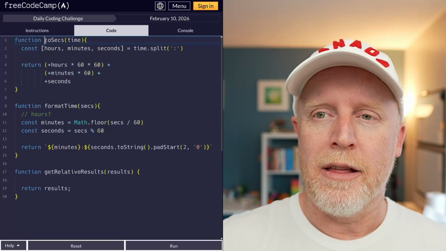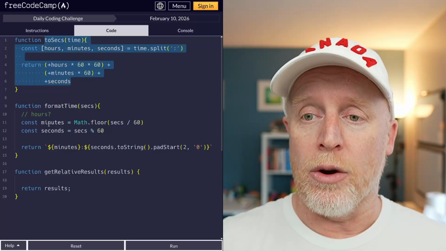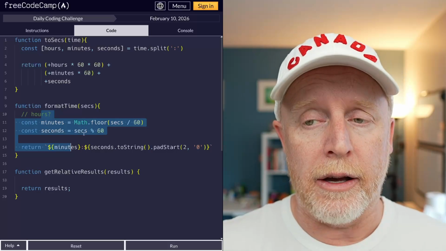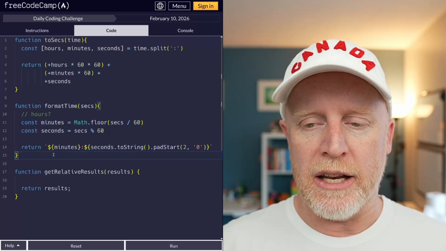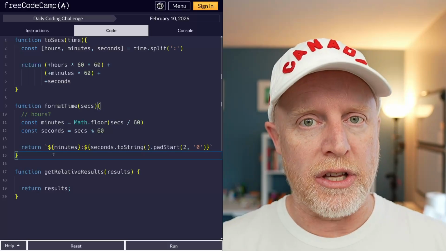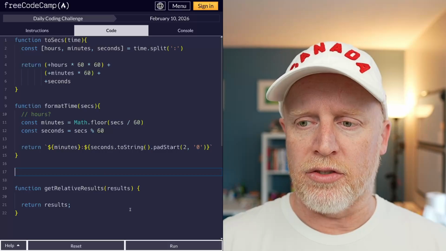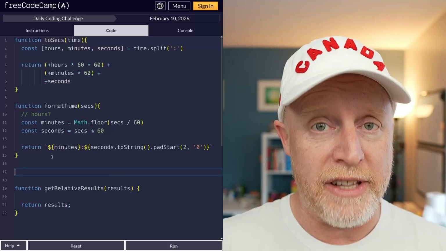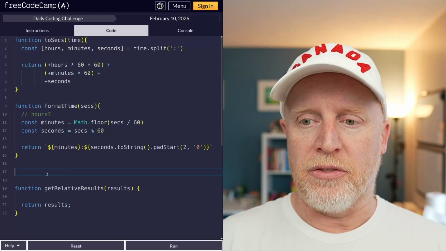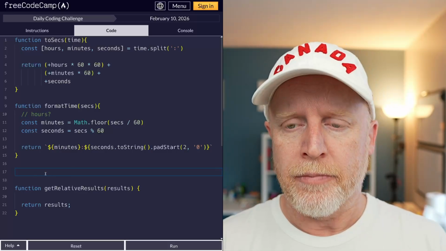Now we have a way to convert to something where we can do the math, and then a way to convert back to the format that we want when we're done. Now what we need is a way to actually calculate. And what I mean by that is get the delta. So we're going to pass in a result, and we're going to compare it to the leader, okay? And based on that, we're going to return what that time is, okay? So that looks like this.